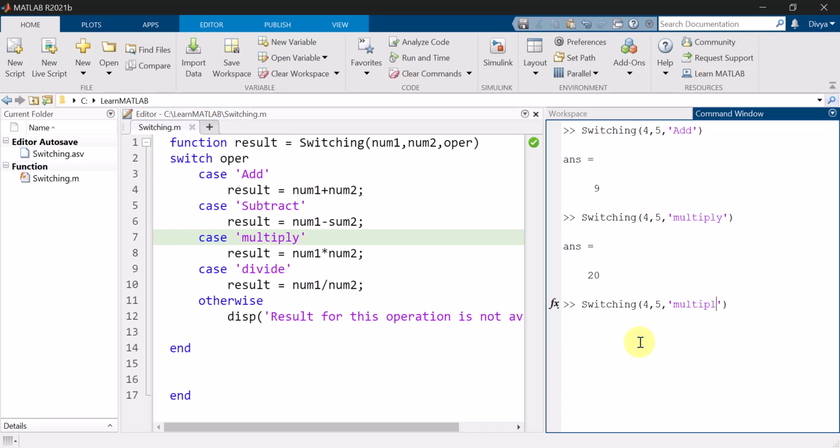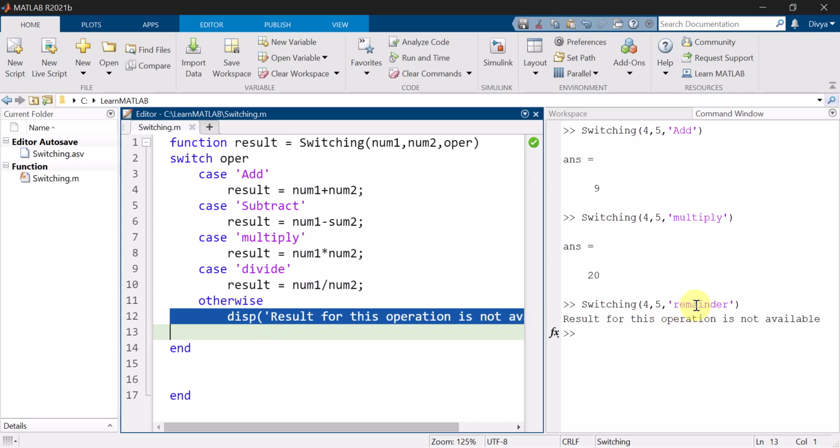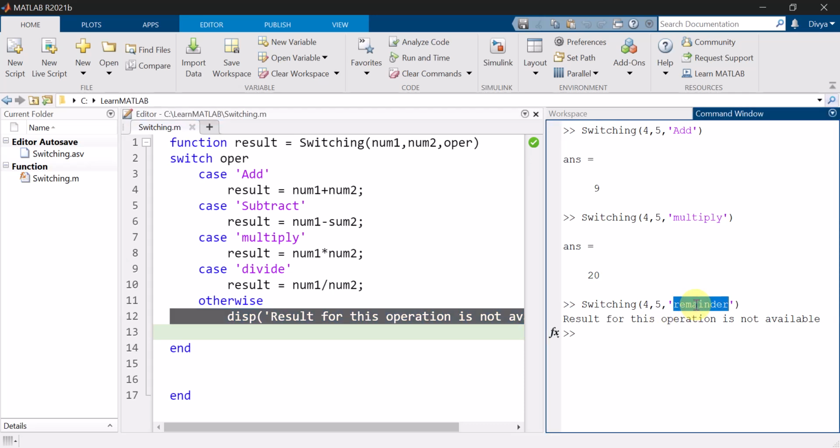Suppose I just enter something in the third argument that does not match any of the cases that we have defined here. So let's write remainder, and then it is going to display something like whatever we wanted. So we wanted that display whenever the third argument is not matching any case: result for this operation is not available, and this is what we have gotten from this statement. So that means the value did not belong to any of the switch cases, so that's why it entered the otherwise statement and performed whatever we were asking in the otherwise statement.